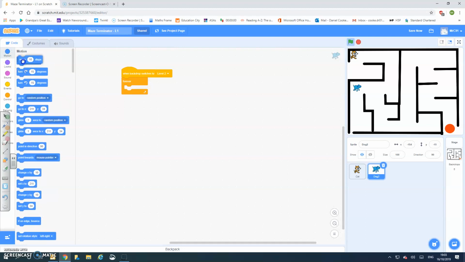Now we need to control how he moves, how quickly he moves. So move 10 steps. When you click on motion, move 10 steps, move it. And this controls how quickly he moves. If you change the numbers, it'll change how quickly or how slowly he moves. I'm going to change it now to 5.